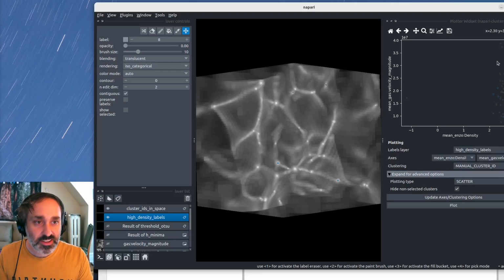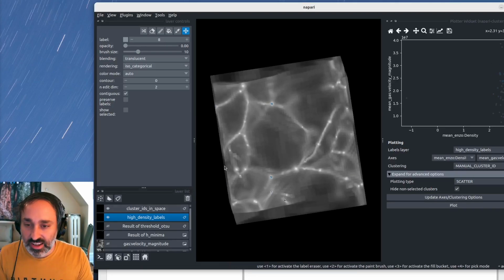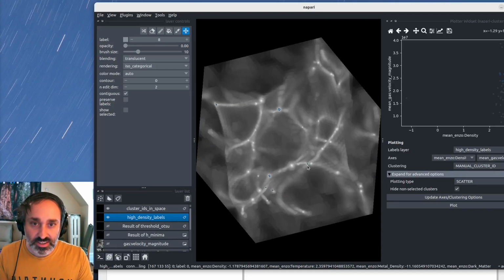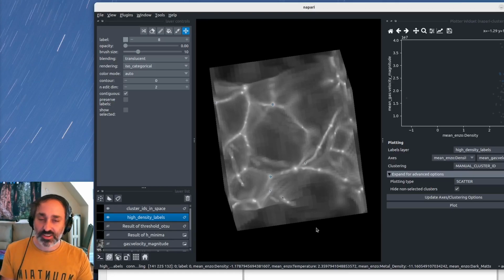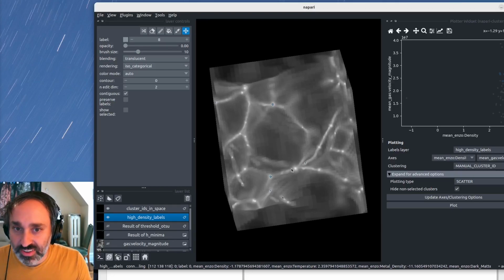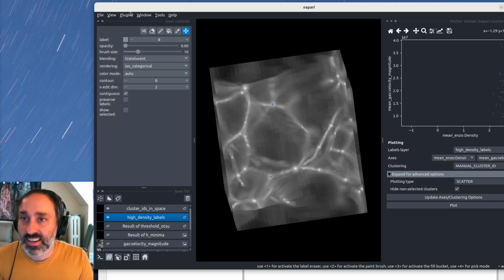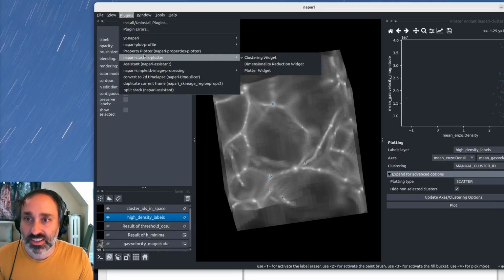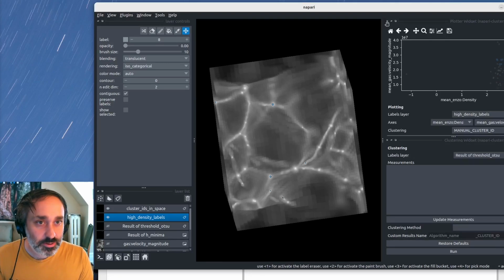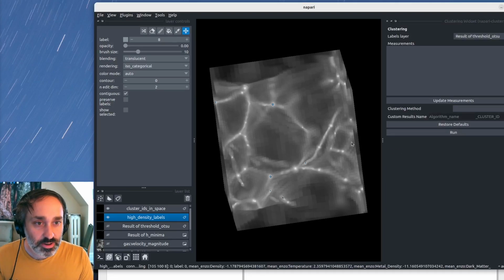Check out the gas velocity as well versus density. And yeah, that is a nice way to check out variations within just these high density regions. And then we can actually run some actual clustering too if we want.